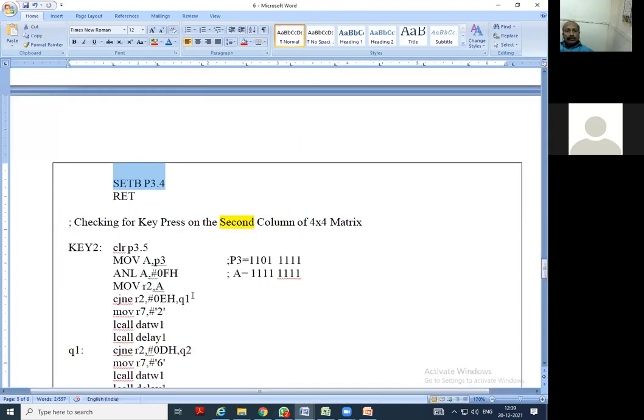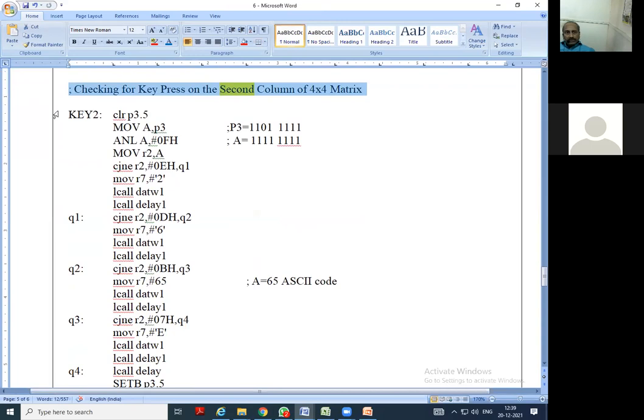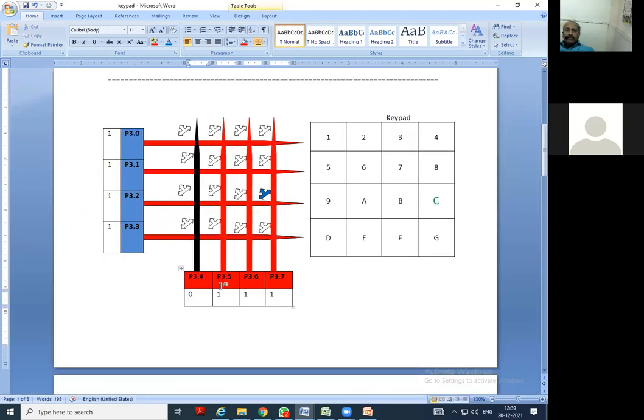And the code it is for, now see here, checking the key press on second column of 4x4 matrix. Meaning now we are going to check the second column. So for that the key code is written, that is the subroutine. So the first step is clear P3.5. Where is this P3.5? So this column. Got it?